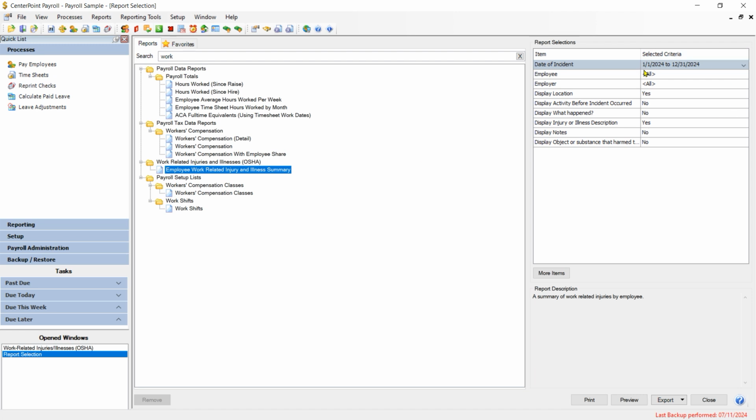When running the report, you can filter it for the date of the incident, the employee, and the employer, and then it allows you selections to select what information you want to include on the report. Do you want to display the location? Do you want to display activity before the incident occurred? Do you want to display what happened? Do you want to display injury or illness description? Do you want to display any notes entered on the workers' compensation tab? Do you want to display object or substance that harmed the employee?